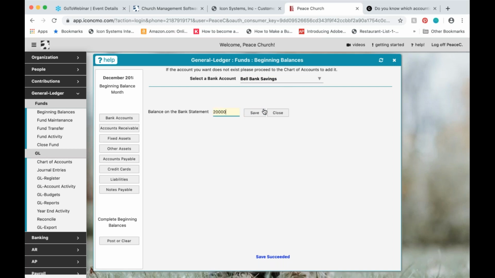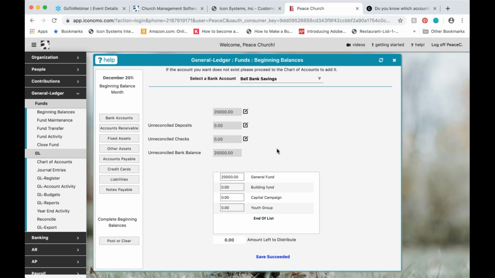So let's say we had some money in savings. Maybe the money in the savings is only building fund money, right? So in that case, we don't have to divide it up between different funds. It's all going to be, oops, missed a zero there. There we go. It's all going to be in the building fund. So that's pretty easy to divide it up that way.